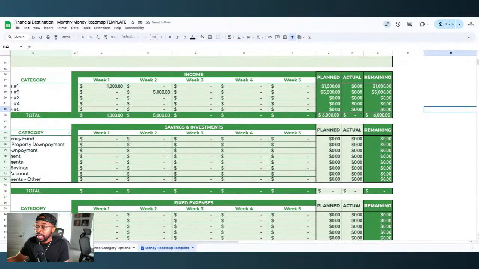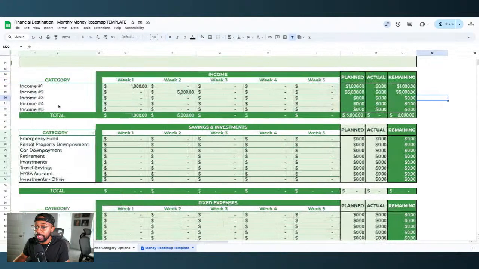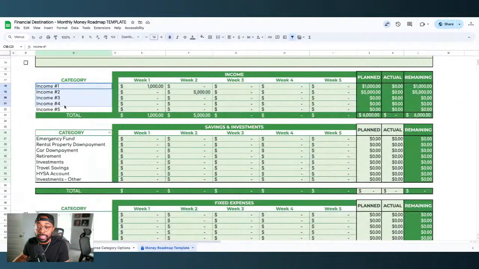So planned versus actual. Planned minus actual gives you what's remaining. So you have title, weeks, planned, actual, remaining. And then also I want to talk about the categories. These categories are customizable according to your lifestyle and your life situation. So this isn't something that you have to keep based on what I sent or based on what you see originally when you download it.